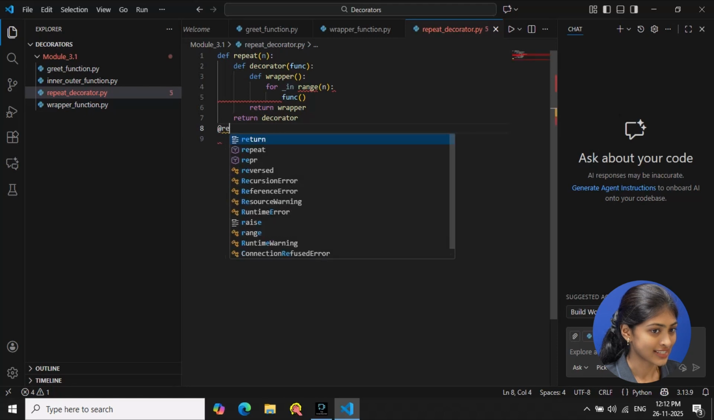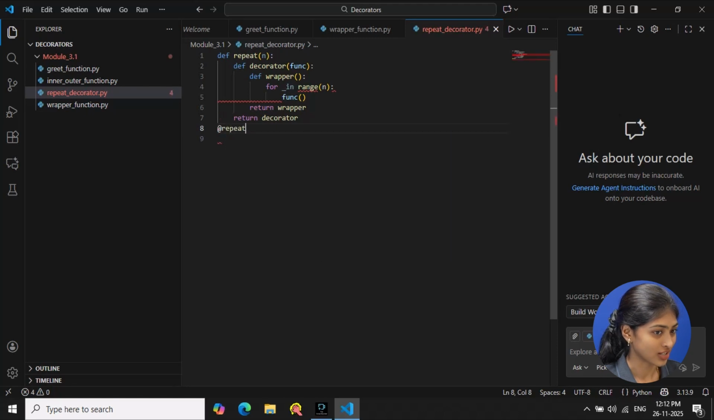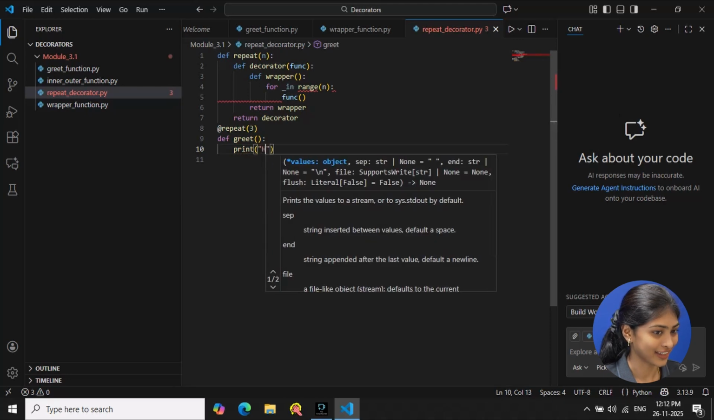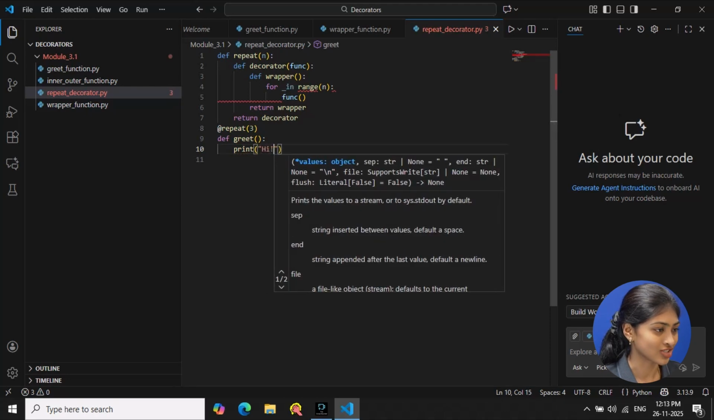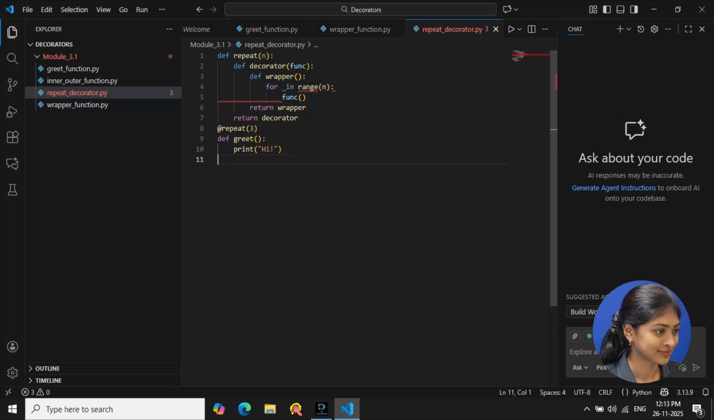Here we'll see the argument @repeat(3). repeat(3) returns a decorator. That decorator wraps the function. Now the behavior is repeated 3 times. Here I'm defining the function greet and printing hi, and calling the function greet. Now save this program and we'll run it. Here the hi has been printed 3 times.